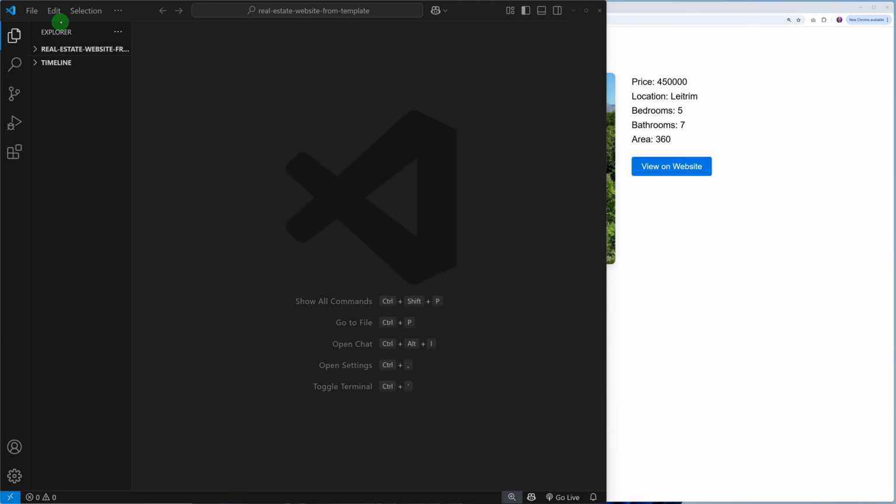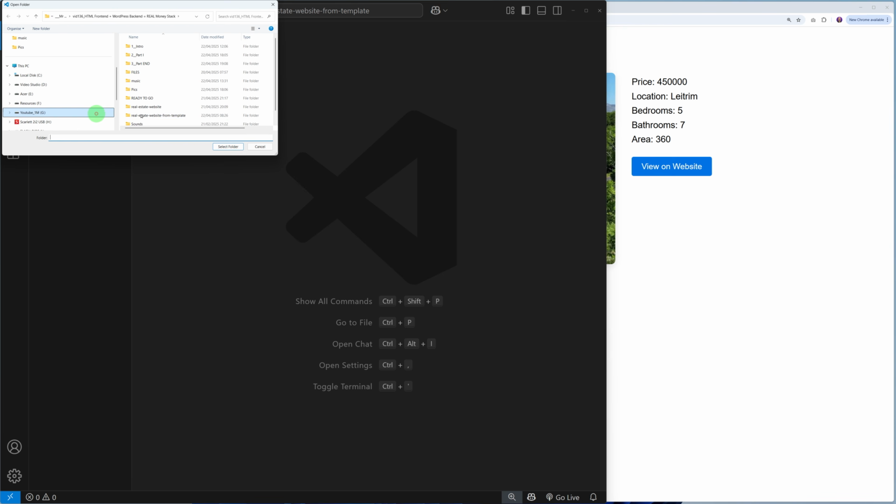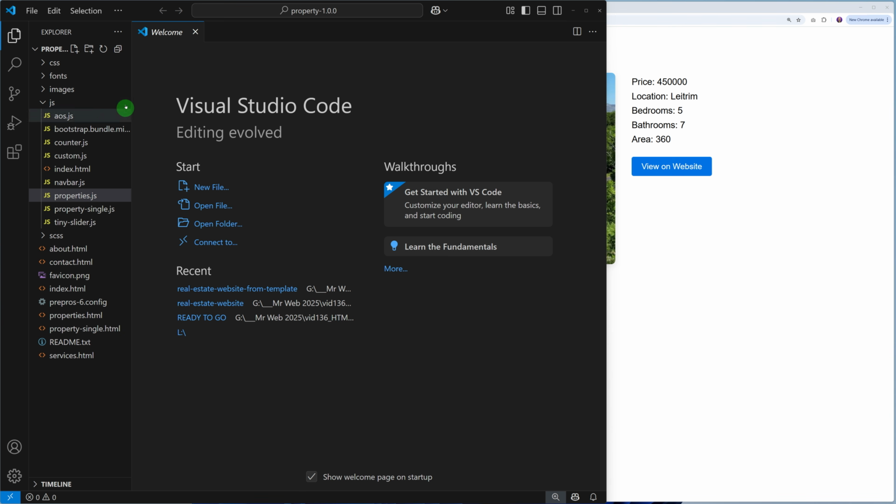And now we can open this in VS Code. So file, open folder. So this is the one here, real estate website from template, and I have a subfolder, property 1.0. So select folder. Very good. So as you can see, this is the main structure. I have CSS, fonts, images, JavaScript, and all the HTML files in the root folder.